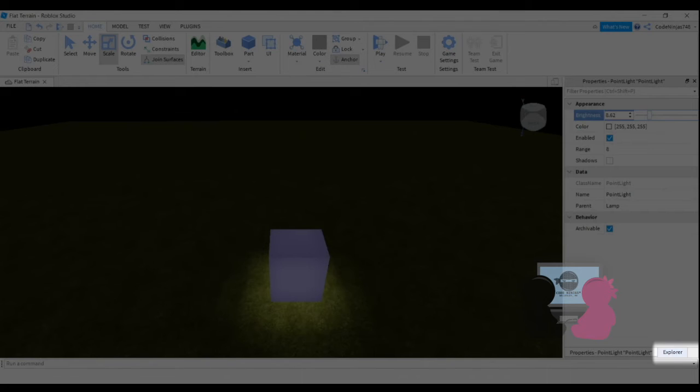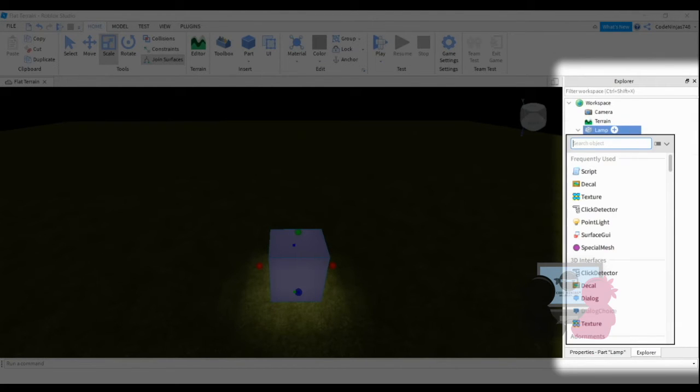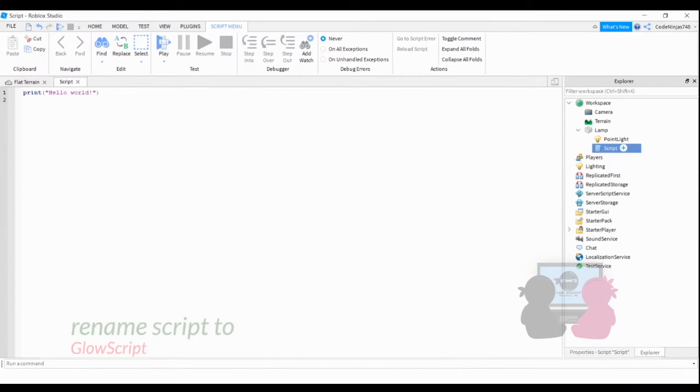Once again, go to the Explorer tab, and then under our lamp part, click the plus sign and add a script. Let's rename the script to be GlowScript, so if we need to change anything, we know exactly which script controls the lights. And remember, in order to rename, you just double click and then you type over the old name. Great, so now let's get into the script.